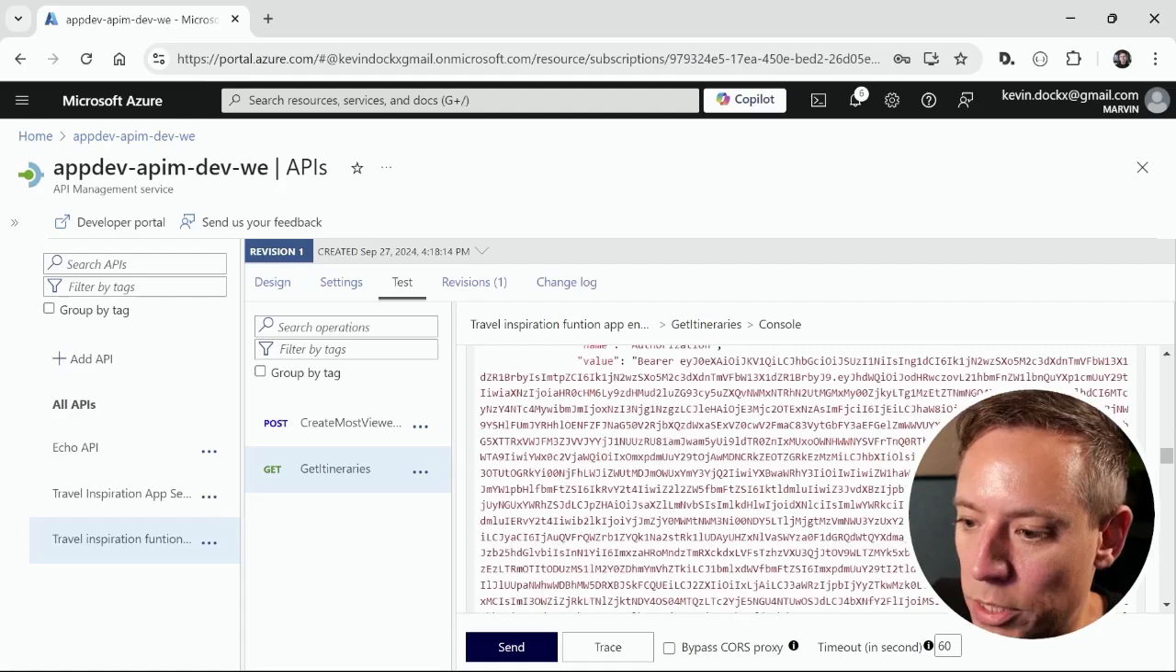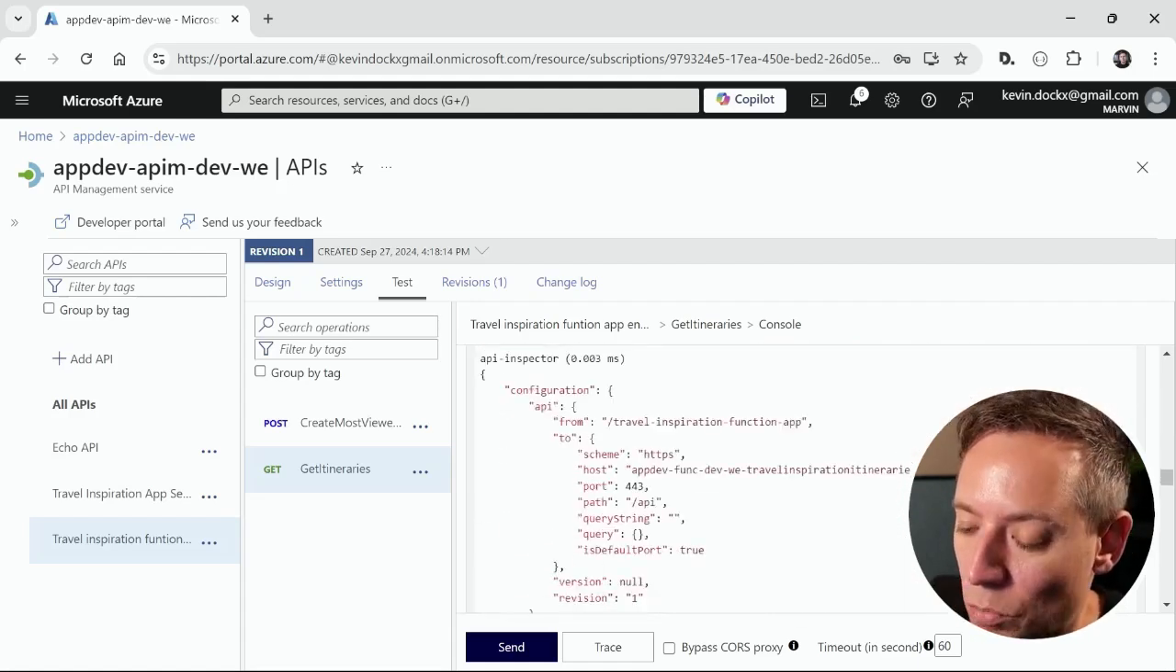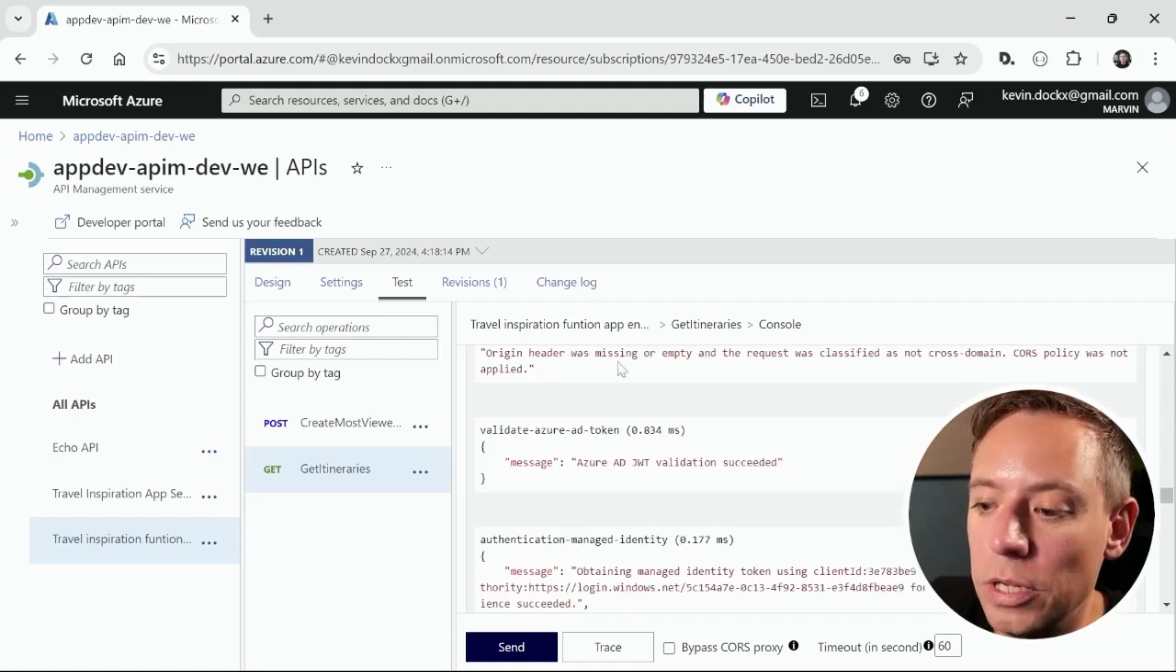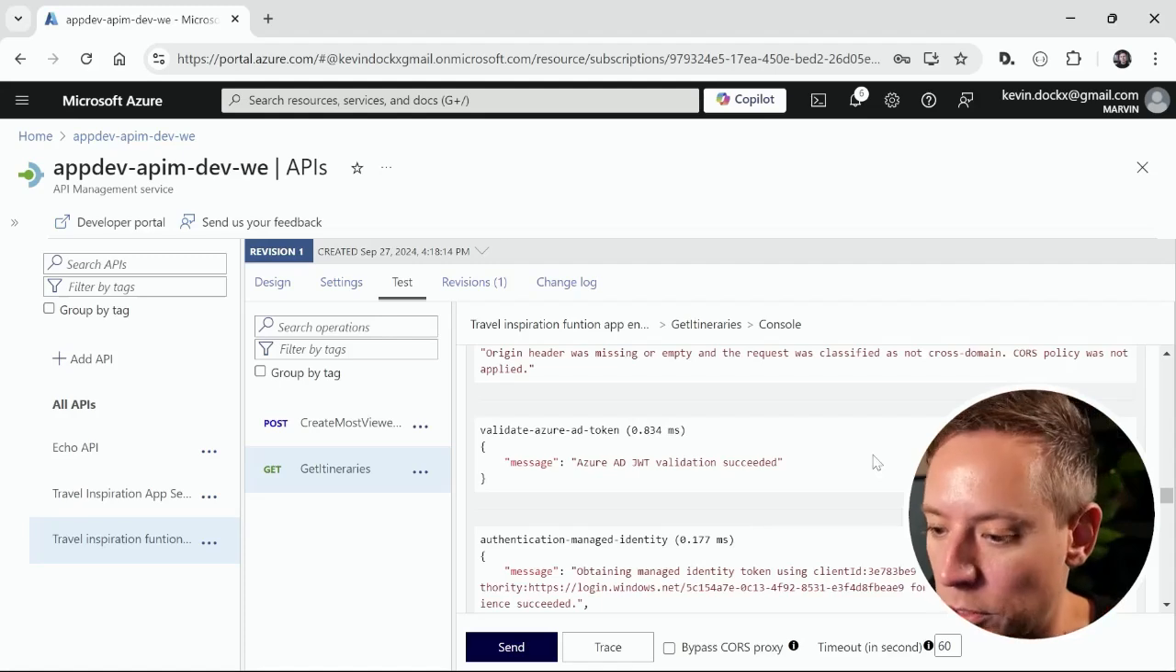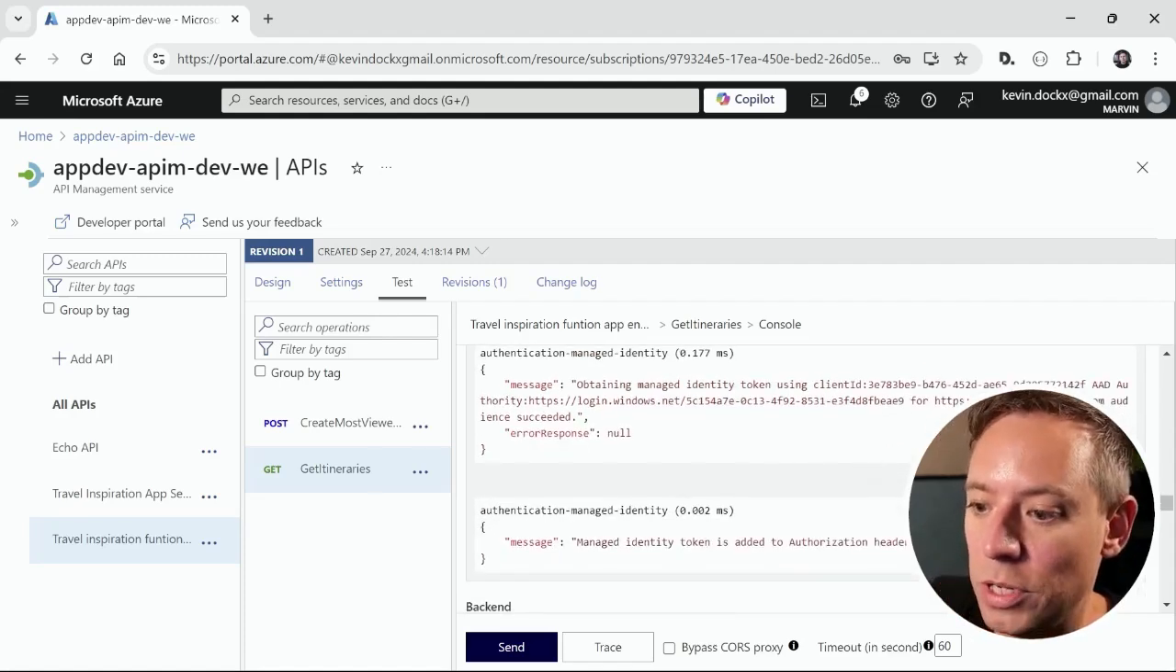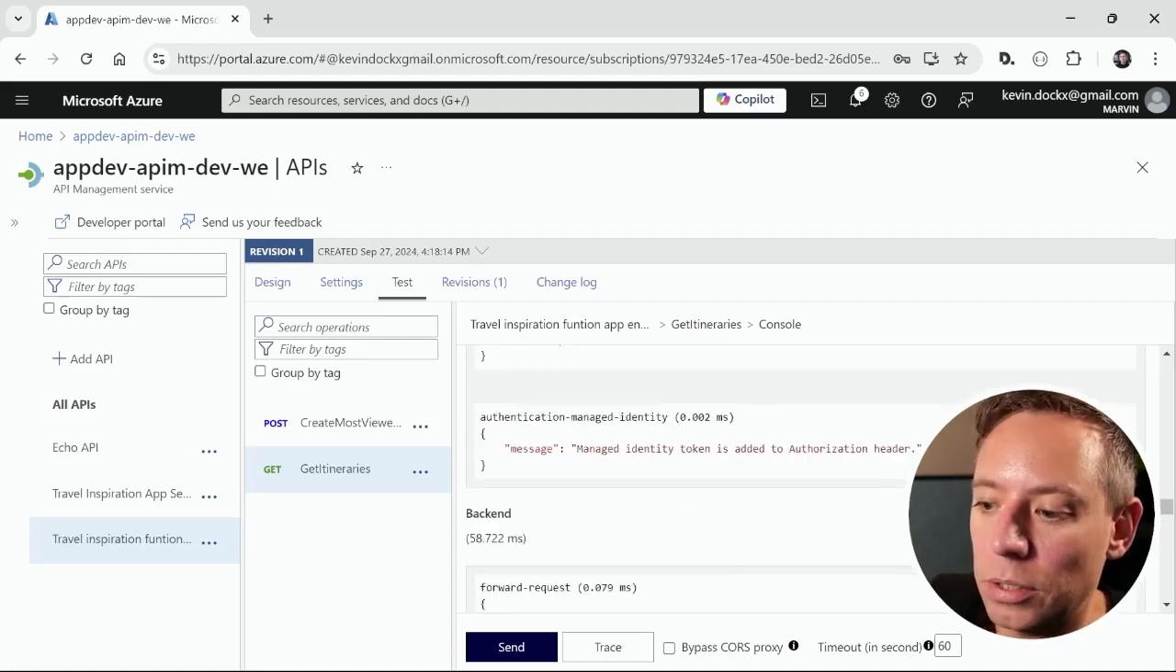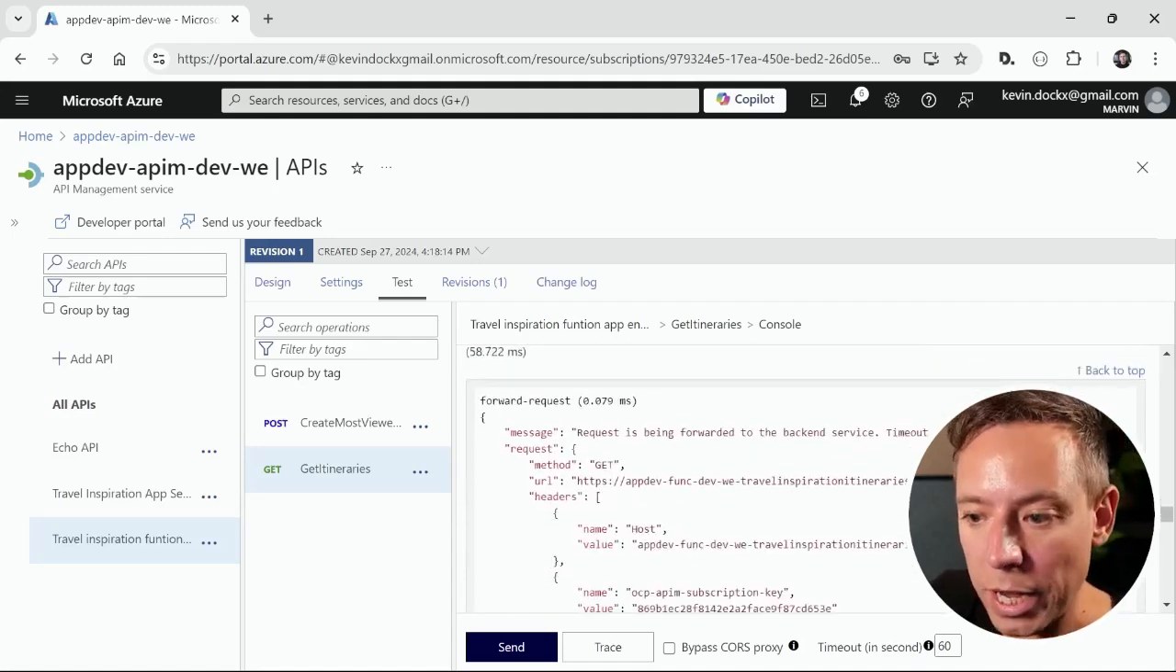This is the initial request, including the bearer token that was sent. Then we see that Azure AD JWT validation succeeded. That's the first part of our policy. Then we see that the authentication managed identity policy was executed and that a managed identity token was added to the authorization header. And then we go to the backend.